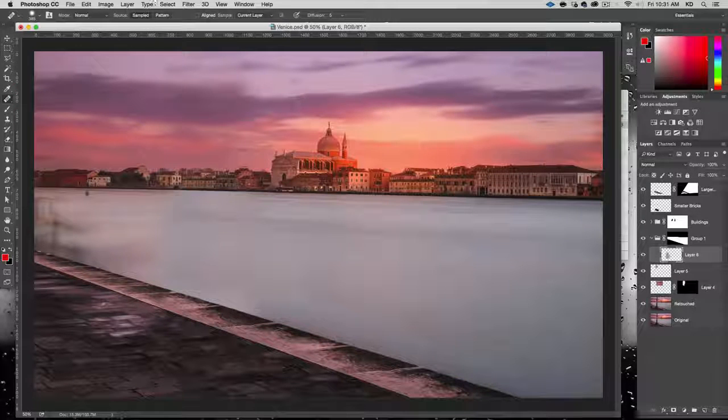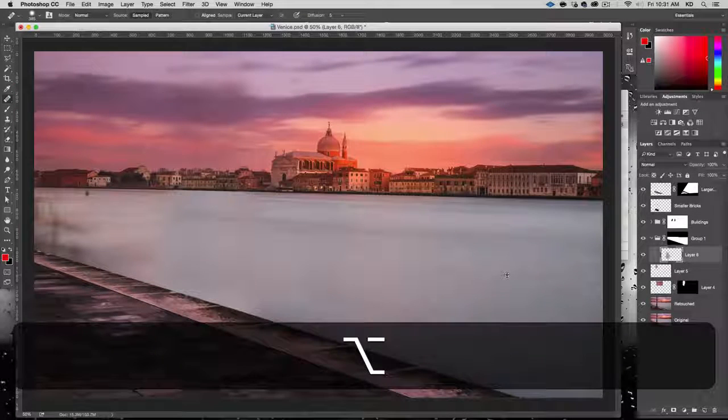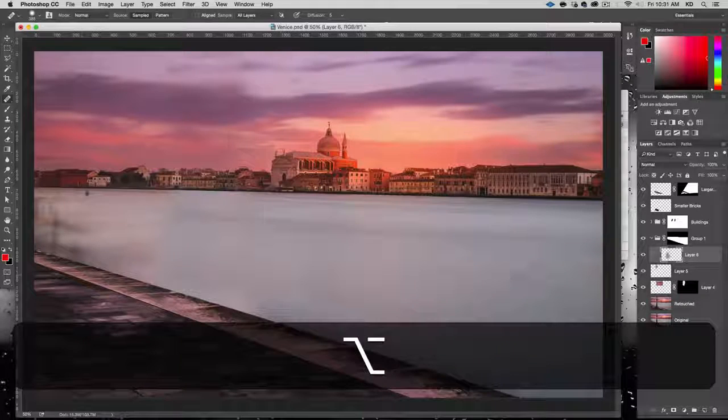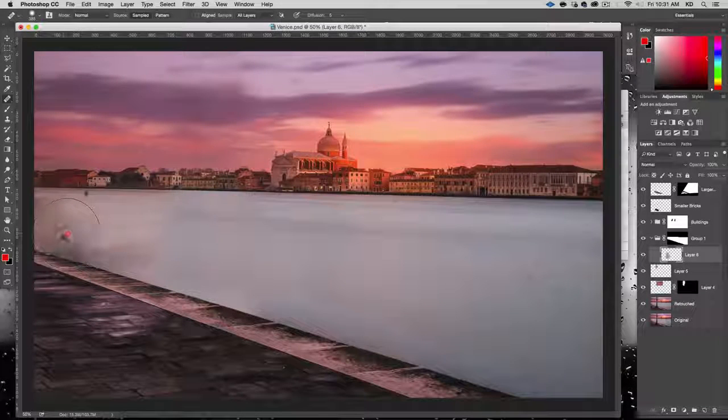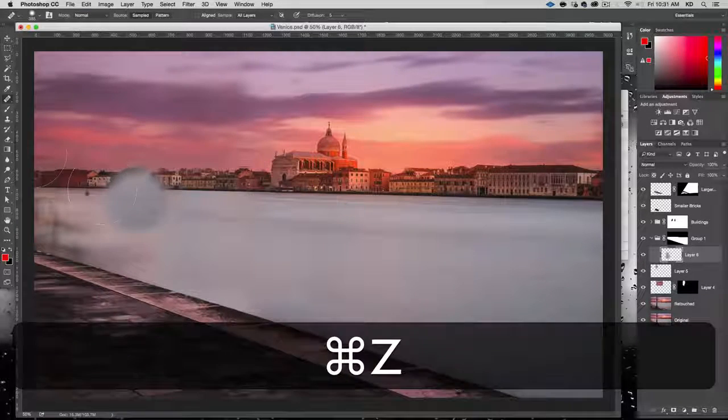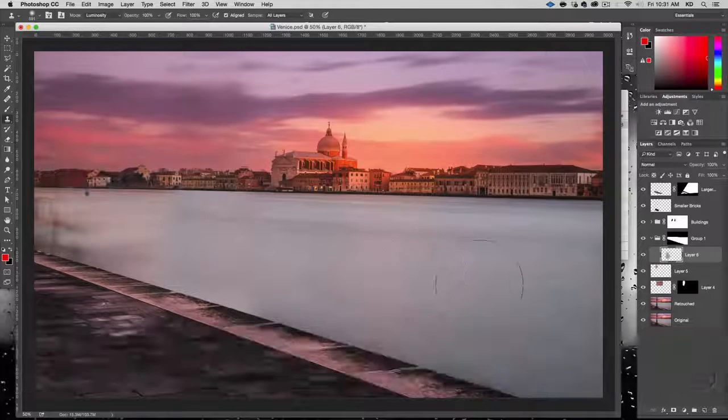And once again, it takes sampled, and I'm going to take it from over here, and I'm going to go over here. It's current layer. I need to do all layers. So select it from here, and go over here, and see how that works. Pretty awful. So undo that. All right, so the stamp tool, we're going to stick with the stamp tool.